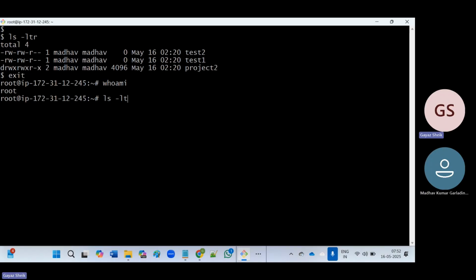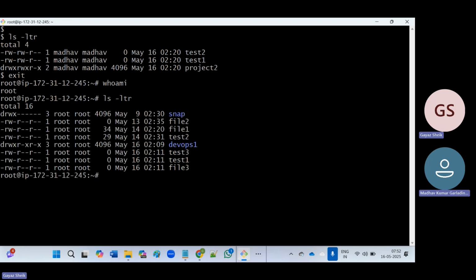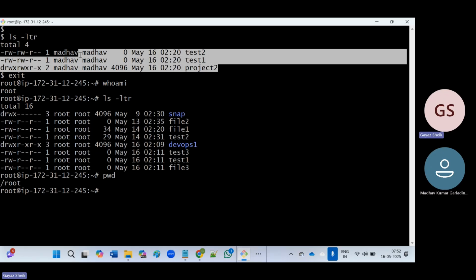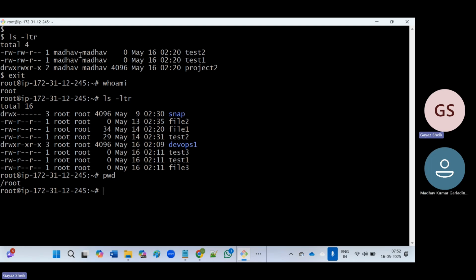Now check ls -ltr. So these files, whatever we created earlier, are different. These files will not be available now. Earlier we created files with Madhav as owner. Here the files we have are with the root user. Project2 is not available here because we are on a different path now. So what is the current path? We are on /root. In this particular folder, we have these files. The files we created are under /home/Madhav. The file path is completely different here.